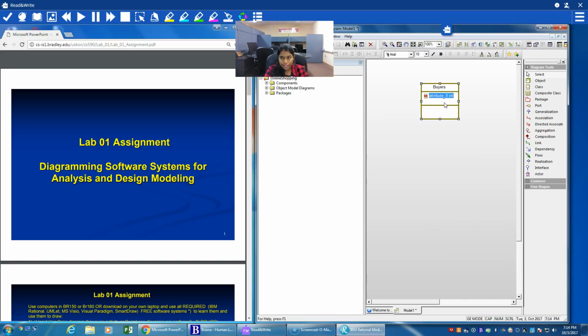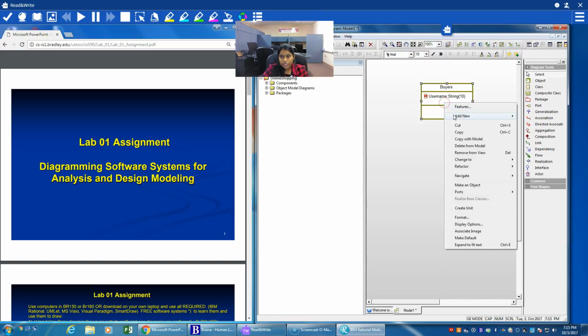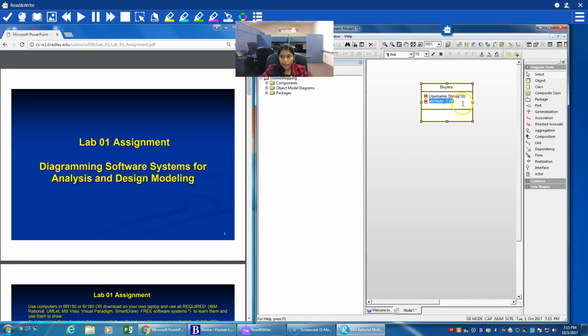In order to add any attribute or operation, just right click on it, go to add new, and then go to the attribute and now rename the attribute like username. Give the data type and also the length of the attribute here. After that, give some more attributes. Add some more attributes like password, as the user needs a password to login or register, or make his transactions payments secure. He needs an account.